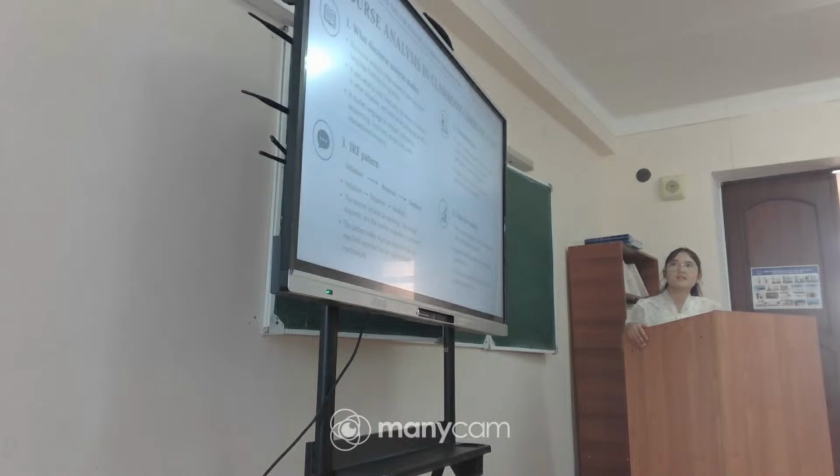Discourse analysis in classroom communication. Discourse analysis studies how language functions in classroom situations. One important model is the IRF pattern: initiation, response, feedback. In this pattern, the teacher initiates communication, the learner responds, and the teacher provides feedback.